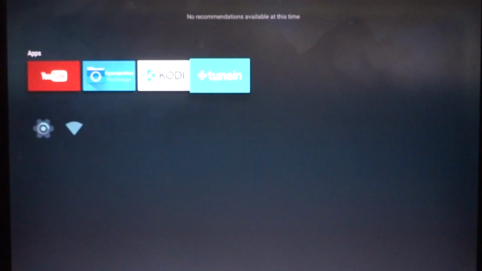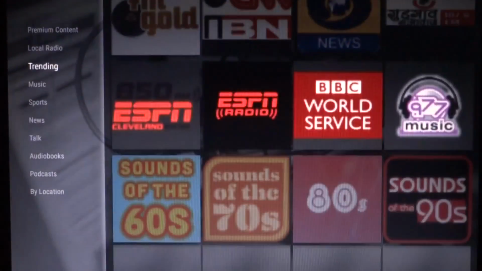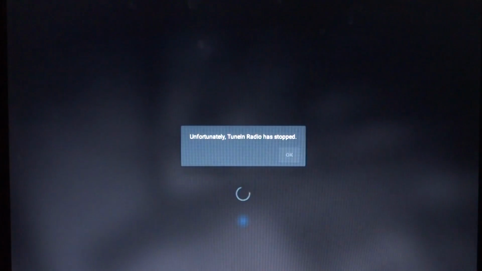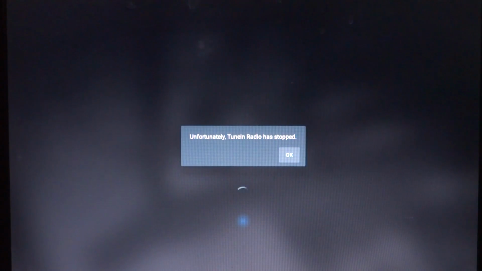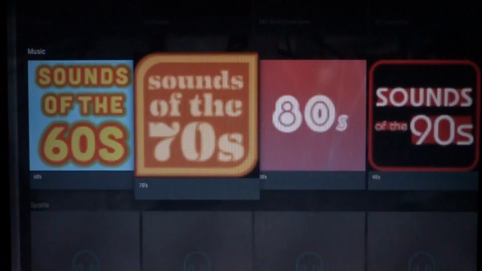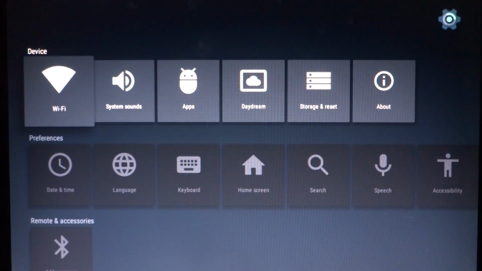Next, we have the TuneIn app. Now, the TuneIn app on its own works, but then again, media playback is more of a hit or a miss. So I can go ahead and just play something, and the app itself crashes. I'm not entirely sure why this is happening, but of course, I might look into it later on.